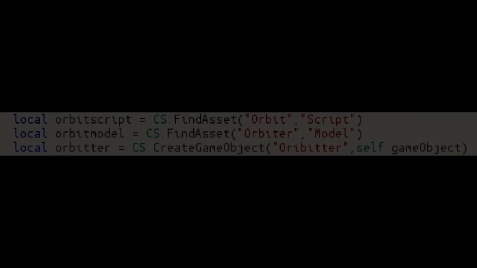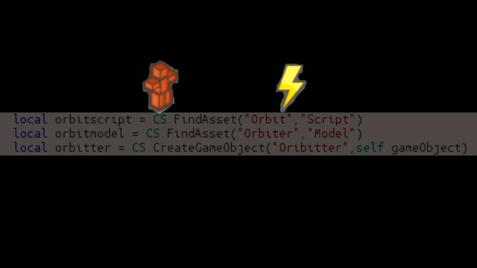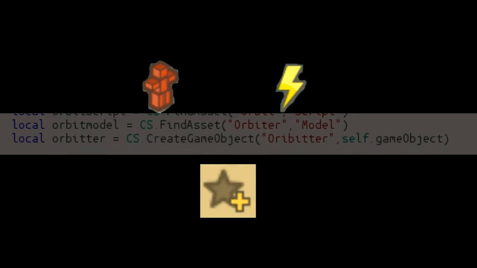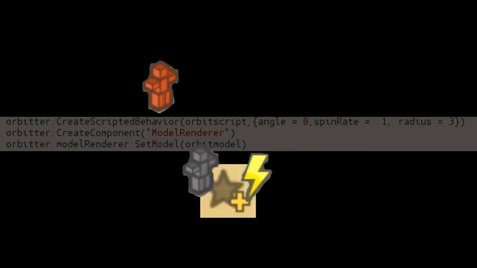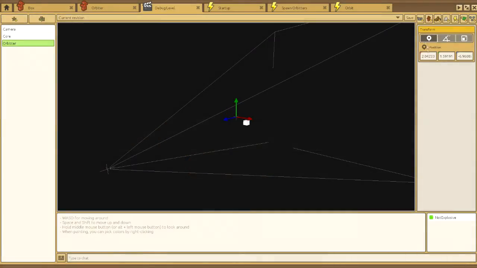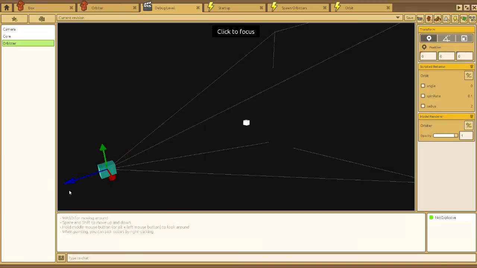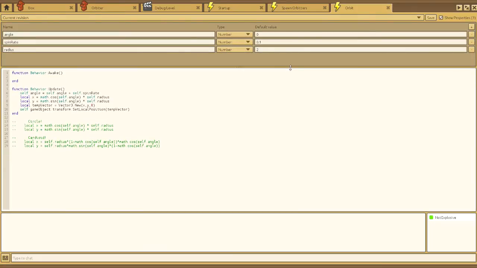So in summary, the first 3 lines of code grab the things that we need. It grabs the model, it grabs the script, and then it creates a game object. The next 3 lines of code assign that script to that game object, create a model renderer component, and assign that model we got earlier through that model renderer component. All of these things are things that we can do from CraftStudio in the scene editor, but we do it all dynamically. So let's have a look at the orbit script to see what's really going on.